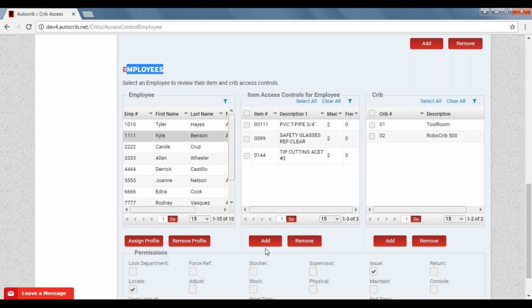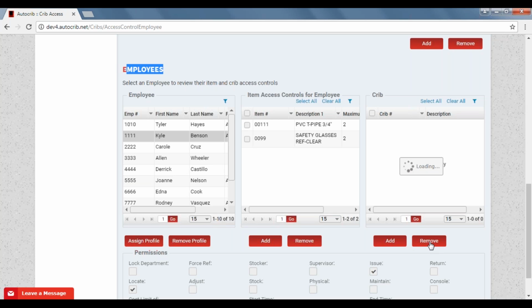From this screen, I can also make quick changes to the employee's access by clicking the Add button under the Items box to add additional items to their access. I can also check and remove items from their access. I can also add additional cribs by clicking the Add button under the Crib section, or I can remove restrictions from current cribs by clicking the Remove button and checking the box next to the crib I wish to remove.